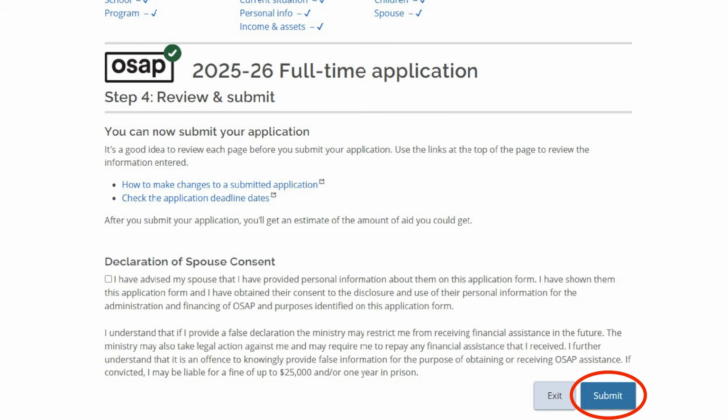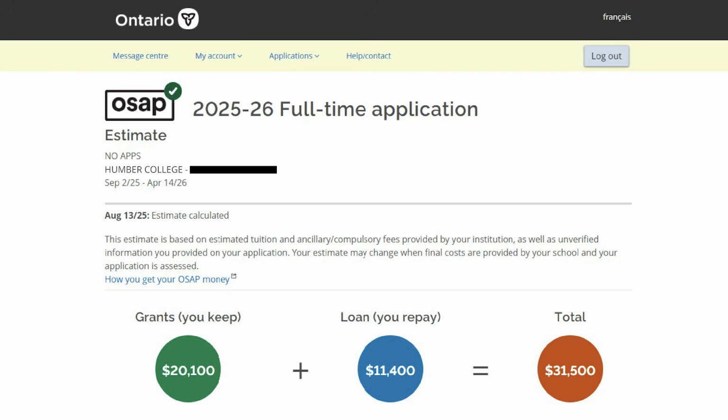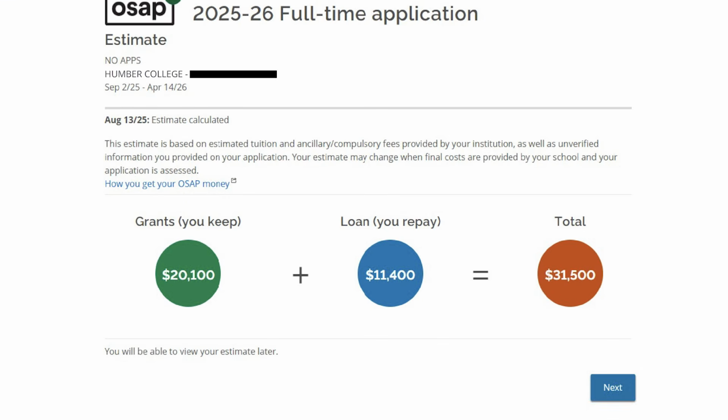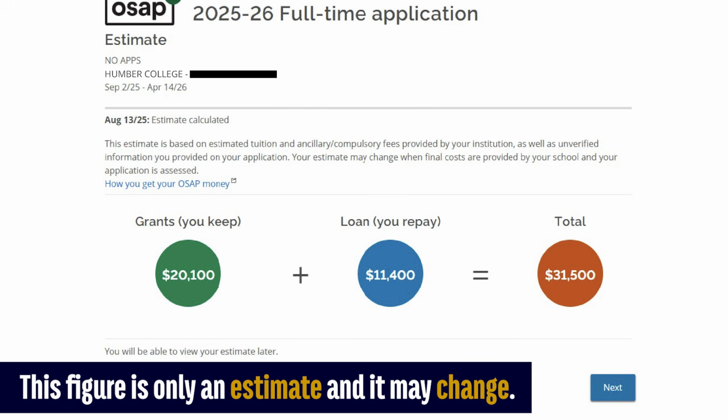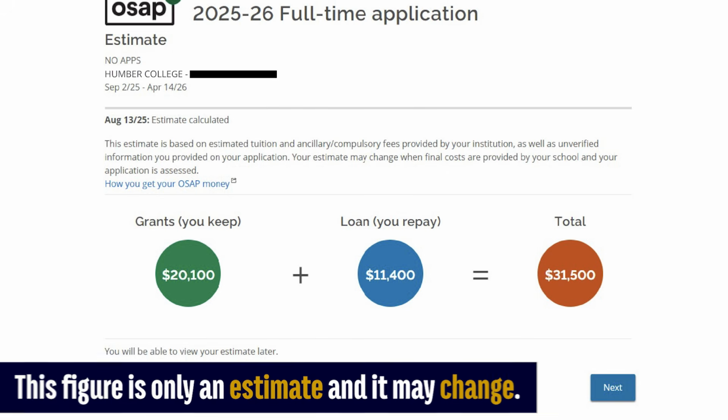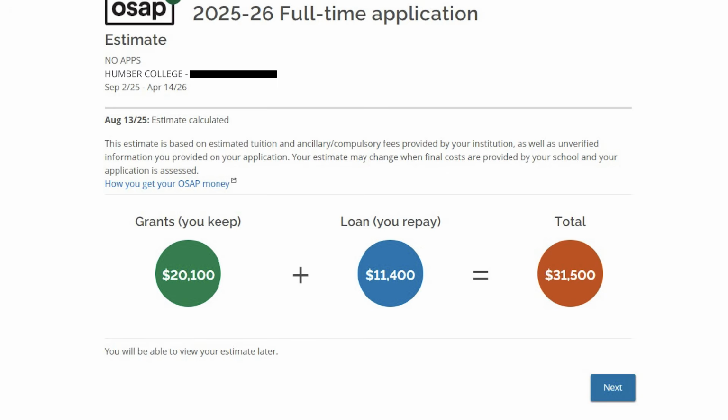Click Submit to continue. Now that you have submitted your information, you can see a general estimate of the OSAP funding you can expect to receive as part of the upcoming academic year, with a basic breakdown of how it will be divided between both grants and loans. Please note, this figure is only an estimate, and it may change when the final costs are provided by Humber and your application is assessed.